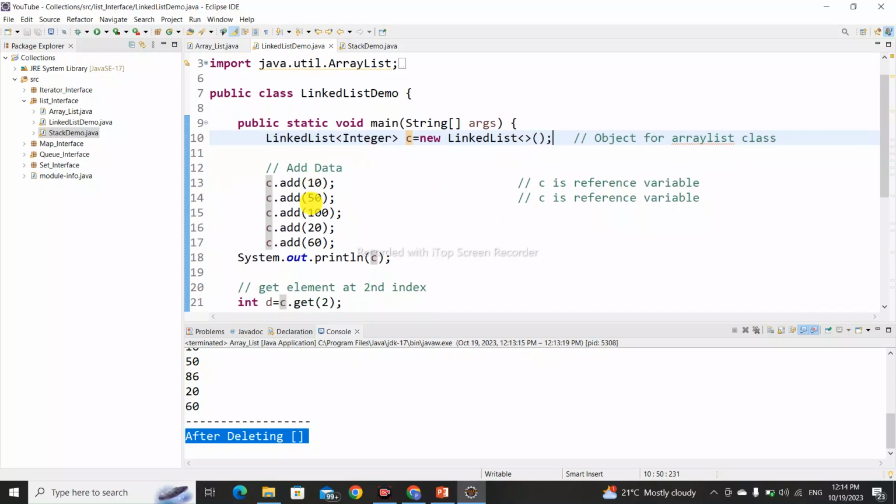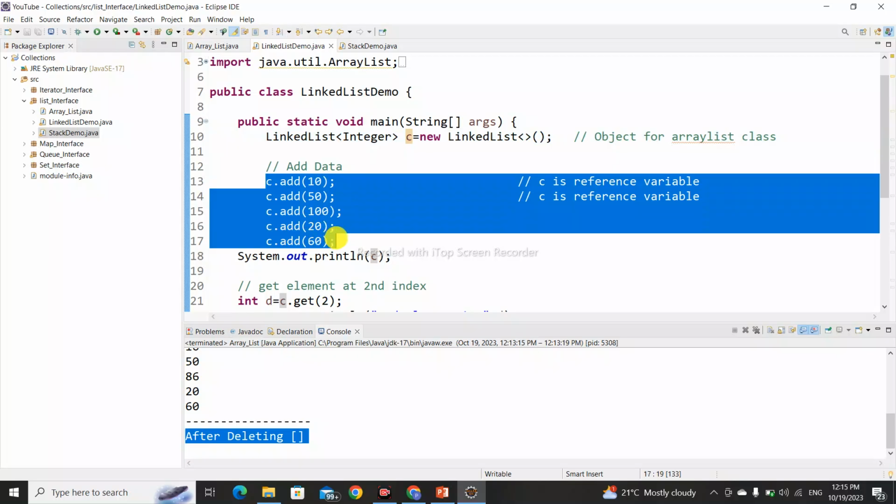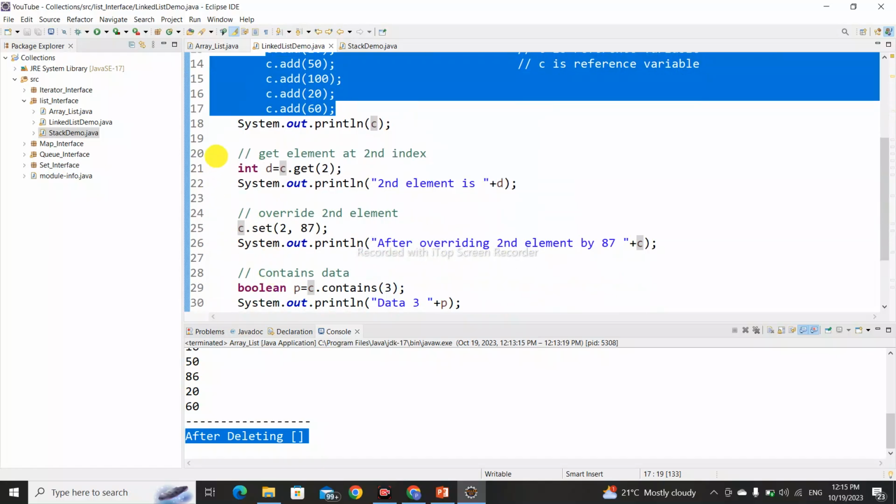Next, add data. So I want to add the data. The process is the same. The process which we did in the previous case, the process is the same. So see that c dot add, c dot add 10, 50 and the rest of the elements are added. So if we try to print, let me comment the rest of the part.